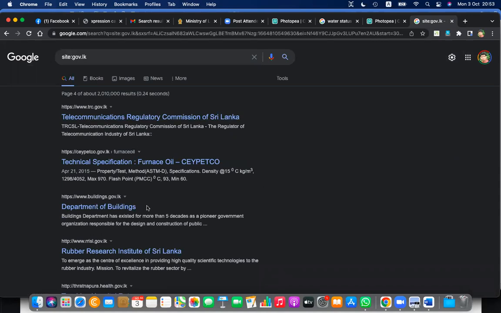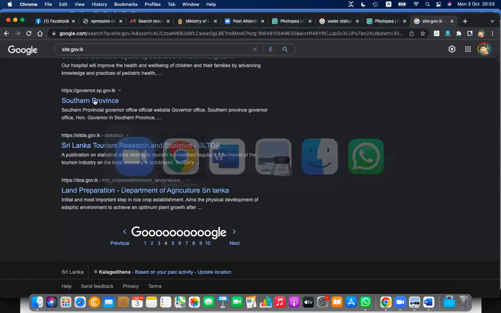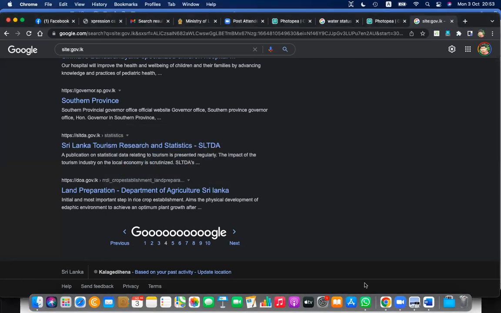www.trc.gov.lk, www.buildings.gov.lk. How many subdomains? A lot of subdomains. Governor.sp.gov.lk, the governor of the Southern Province, belongs to the gov.lk domain. It is also a subdomain. These subdomains can host different websites, not even related, but all are government websites in different ways.